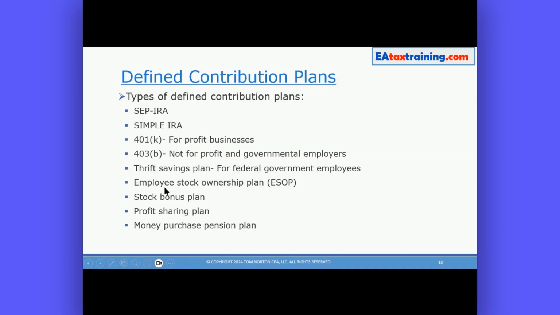Then there's also an employee stock ownership plan, an ESOP, that is a type of defined contribution plan, stock bonus plan, and then you can have a profit sharing plan or a money purchase plan, which is kind of layered on top of these other plans. So we will talk about those as well.